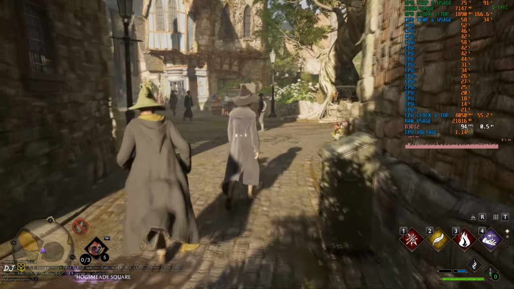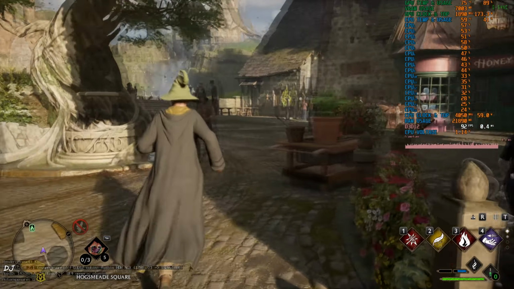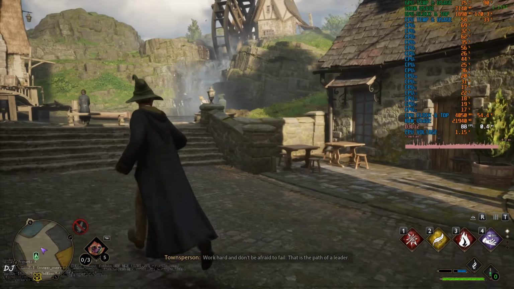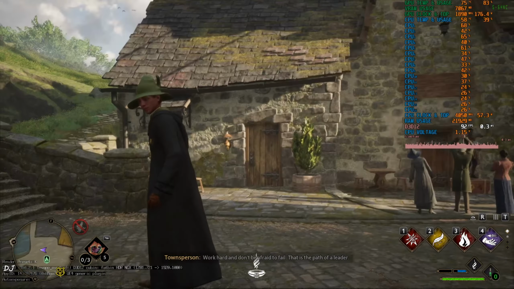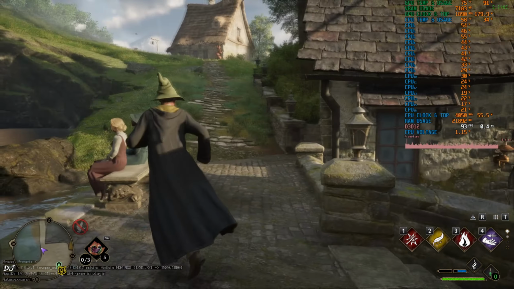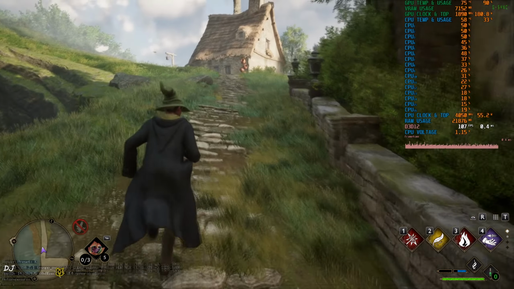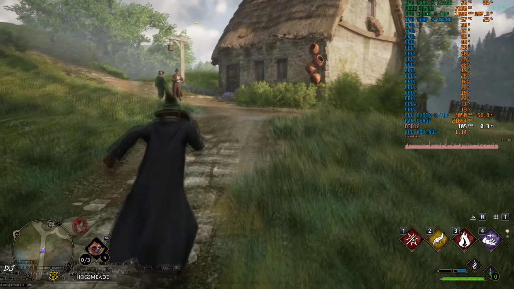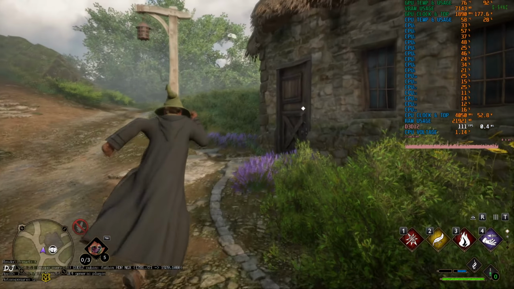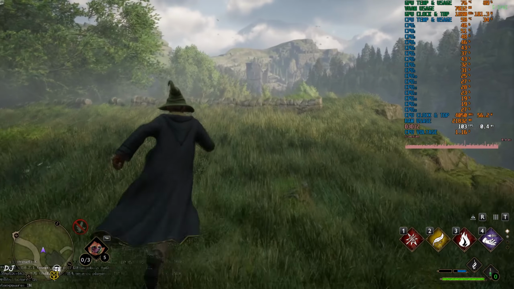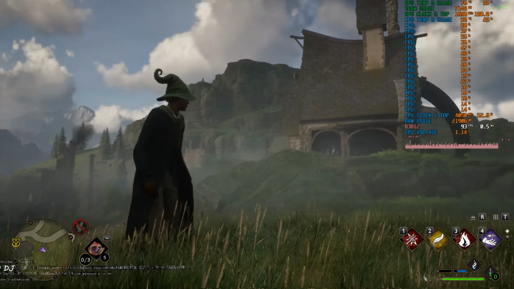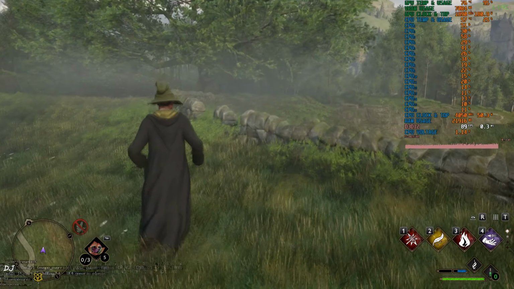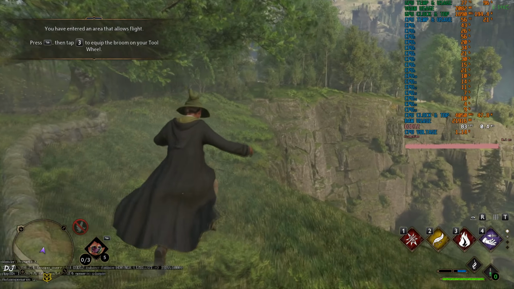Head for the market. 90 to 100 FPS. I'll just leave Hogsmeade now. This is a no flying zone. I want to use my broom, show you the in-game mod. Almost there. Image quality is looking so sharp. Not observing any artifacts around a character model. Made it.